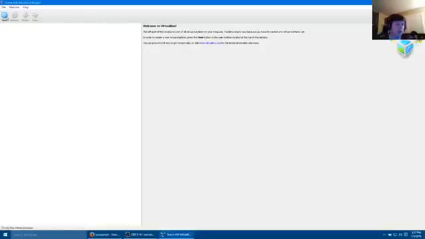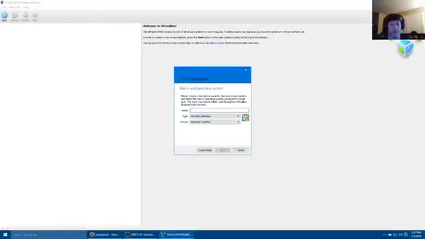What I want to start with is clicking New. I'm going to give this virtual machine a name. We're going to call it Windows 10-VM. We're going to make sure that we have Microsoft Windows selected. If we wanted a Linux install setup, we would click Linux, and it'll give us a whole list of other versions of Linux.